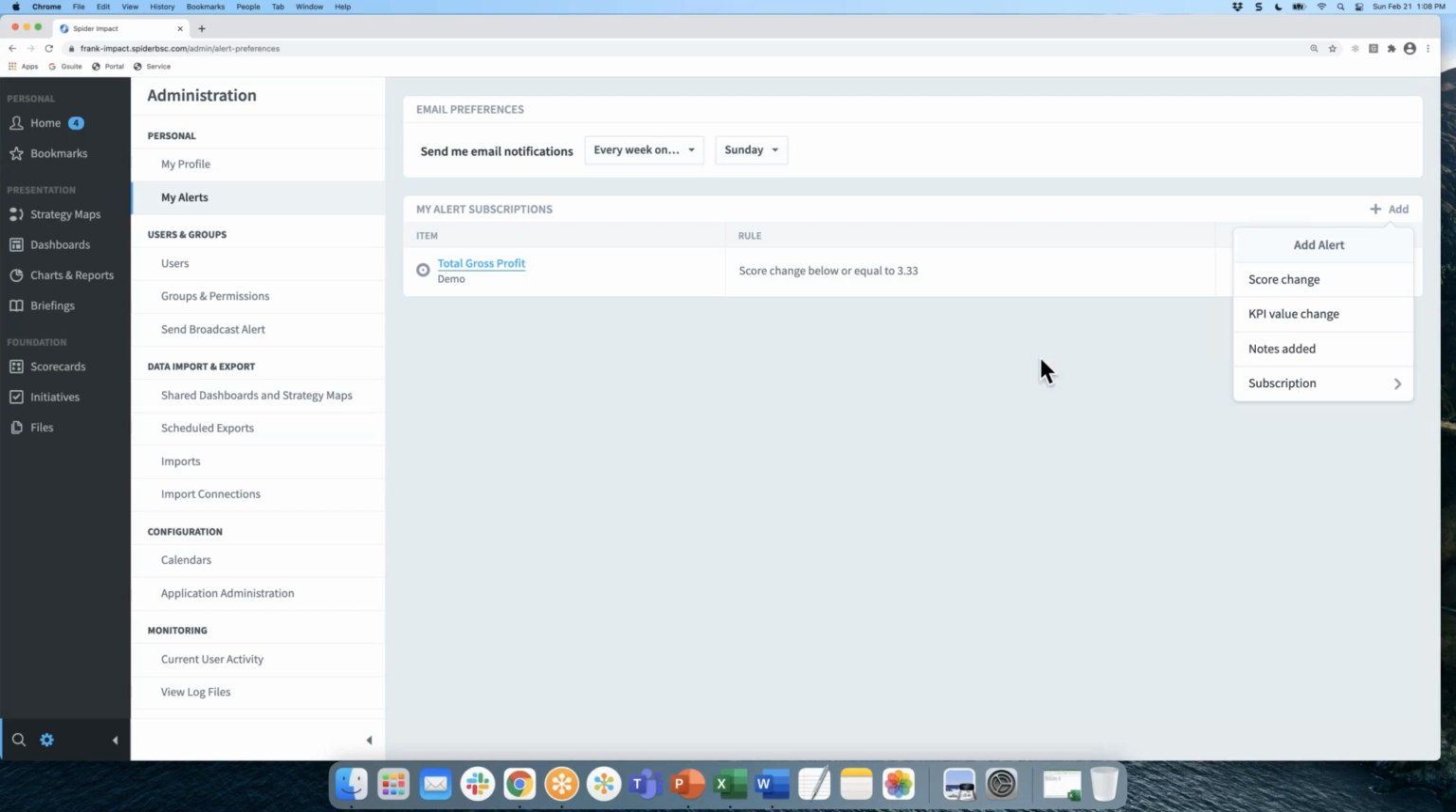But for now, if I click away here, what we'll see is that I do have one alert defined. I've set it up for what I've deemed to be my most critical KPI, total gross profit, and I've set it up to alert me every week. Maybe I can set this up immediately if I want to get triggered immediately for problems. Might be a safer option there to be on top of things. But for now, I've got this to go out weekly whenever the score change goes below a value of 3.33, meaning it dips into the red.